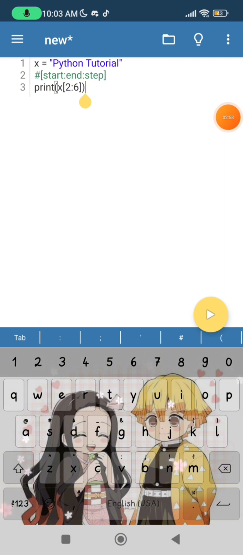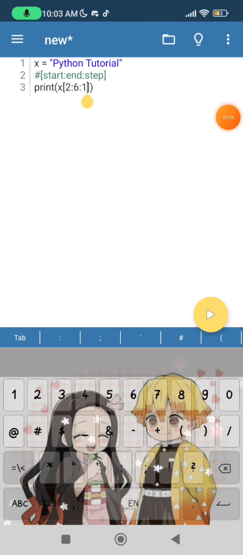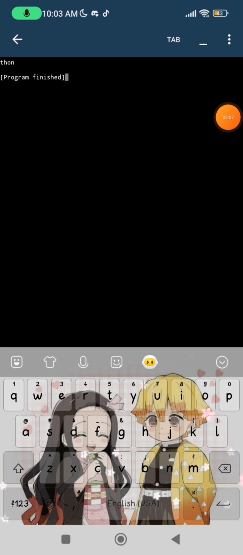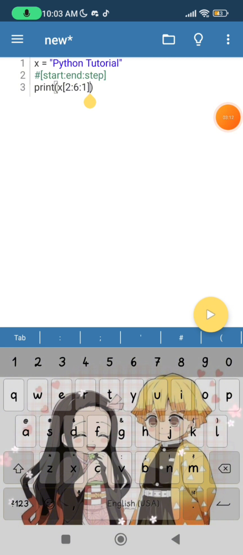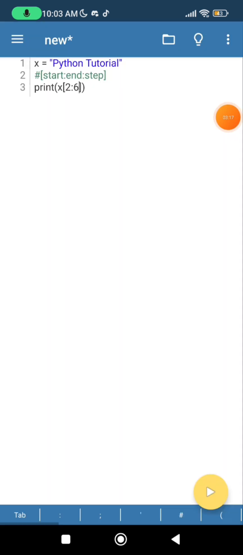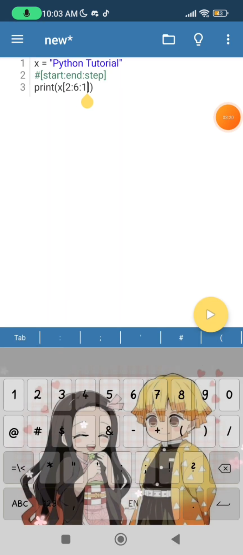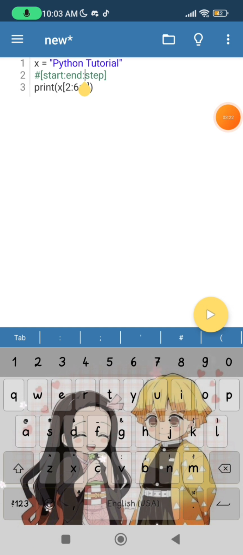Alright, so now what is step exactly? Let's put 1. It doesn't do anything, alright? "thon". Alright, doesn't do anything. It's still the same when we remove the 1. This is an optional thing you can do. I thought it doesn't do anything. Alright, what did I just do? Why did I add 1? What is step exactly? Step basically just prints out the first letter, and then the first letter after the first letter.